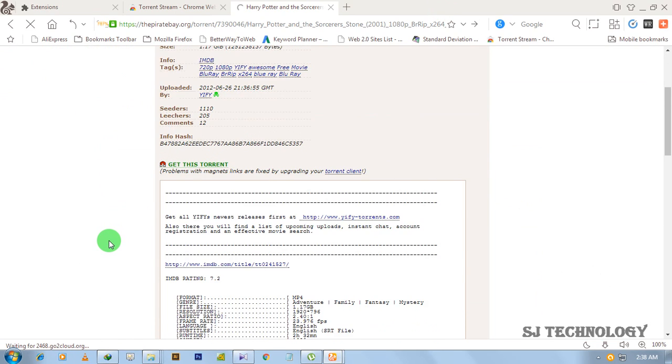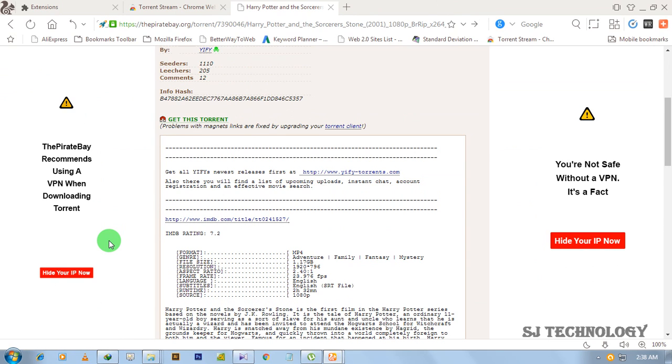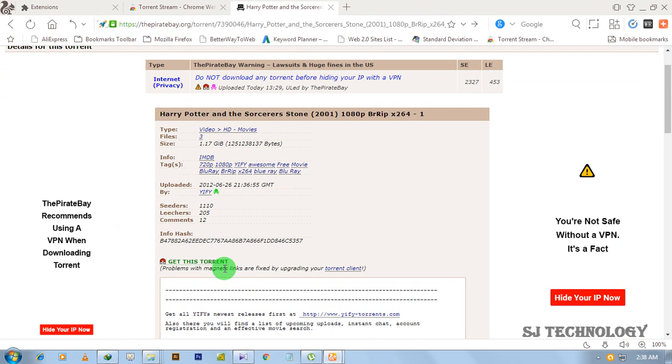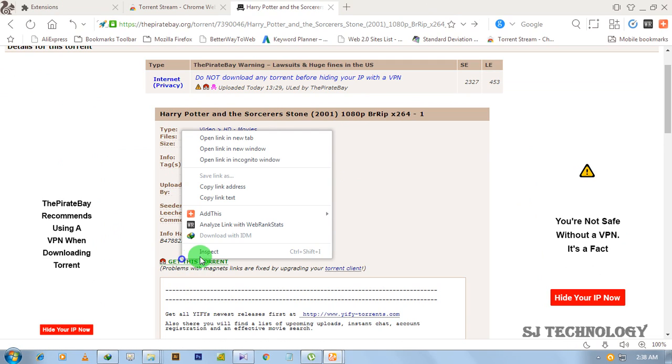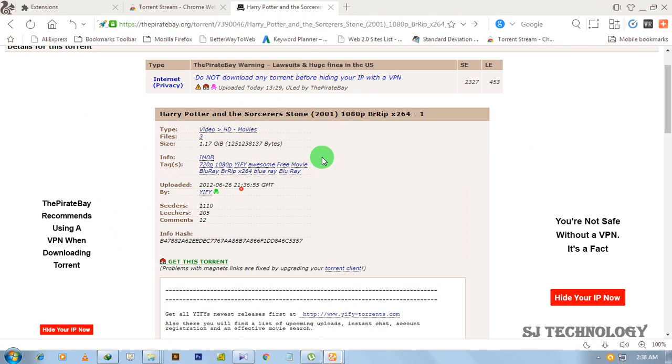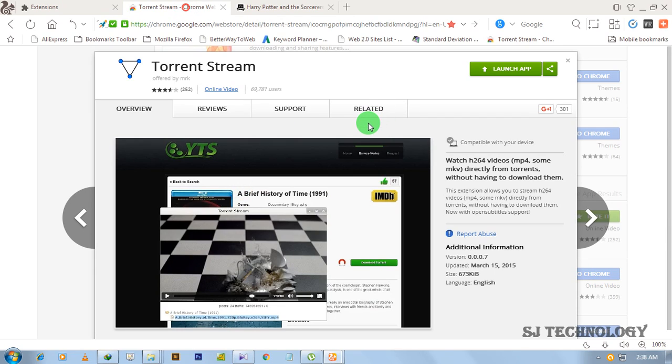So now you need to copy the magnet link of this torrent file. Here this file contains the magnet link. Right click on this link, then click on copy link address, then go to your torrent stream extension and click on launch app.